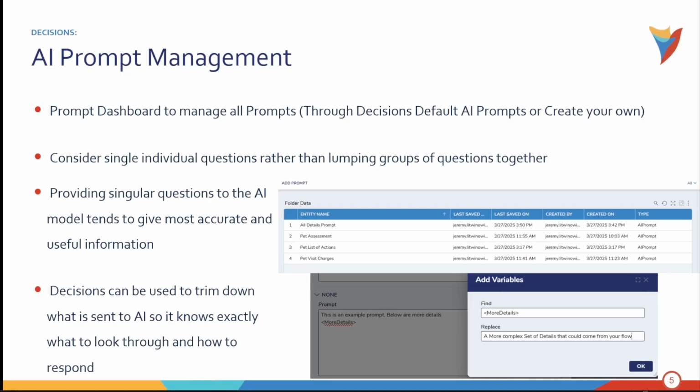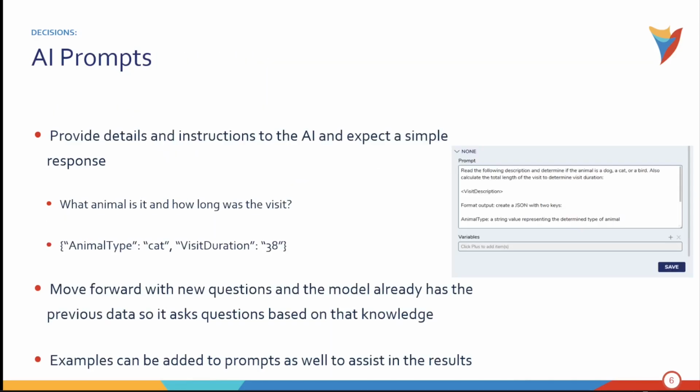A lot of times, thinking about single individual questions as opposed to lumping large groups of questions may work better. If you provide these singular questions to the AI model, they quite often will help in making sure that you're getting the most accurate and useful information. So decisions can be used to trim down what is sent to AI so it knows what it should be doing and what it should be responding to. But you also still technically have to weigh all those things in with those individual questions, with how often you want to be reaching out to the AI to get things.